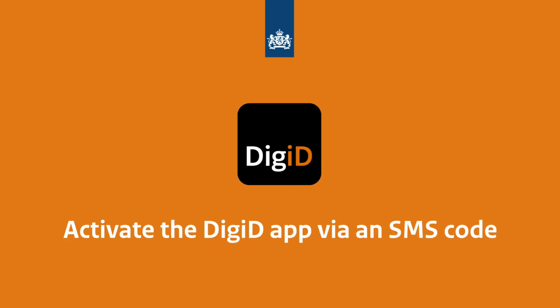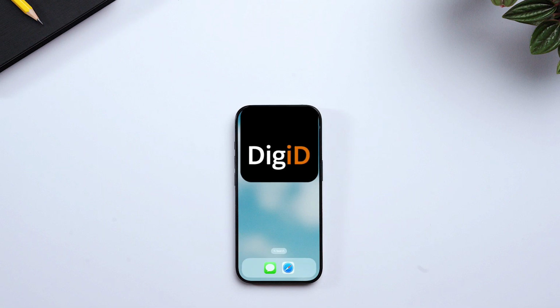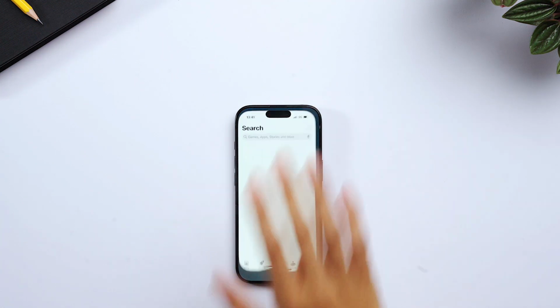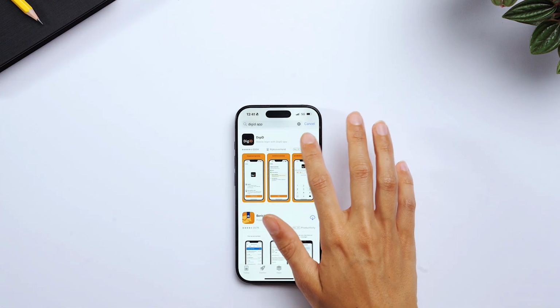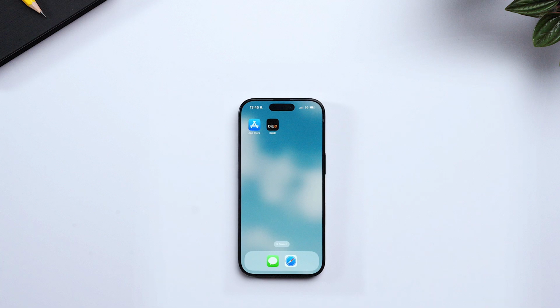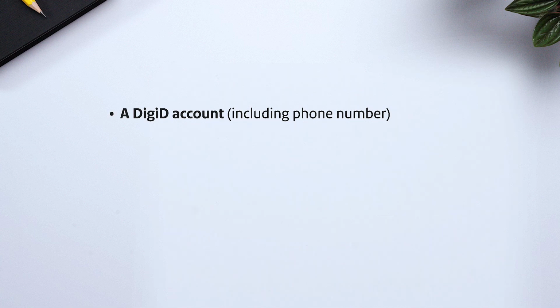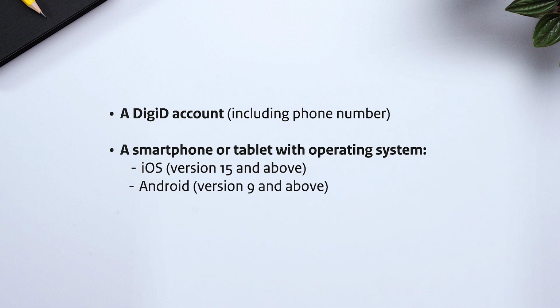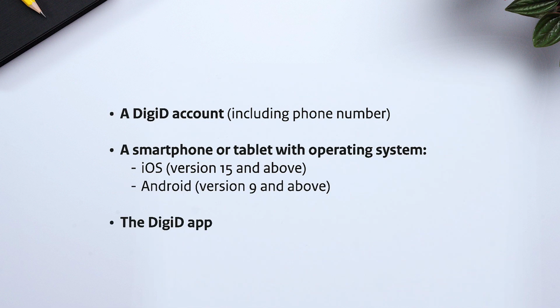This video explains how to activate the DigiD app via an SMS code. Download the DigiD app from Google Play or the Apple App Store. The app must be activated first. You will need the following: a DigiD account to which you have added a phone number and a smartphone or tablet with the DigiD app on it.